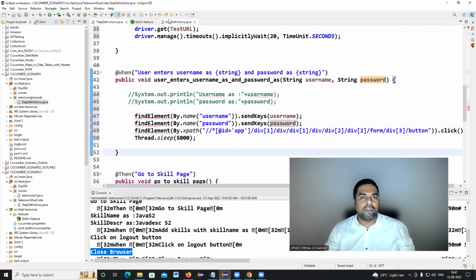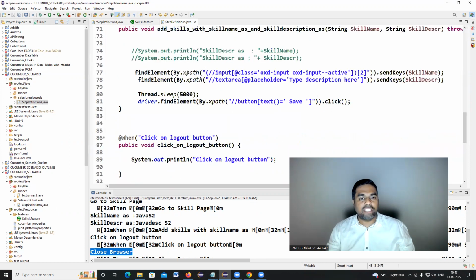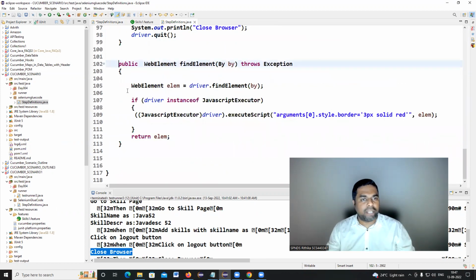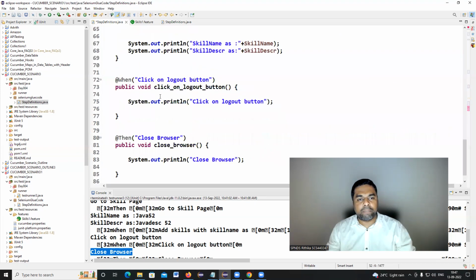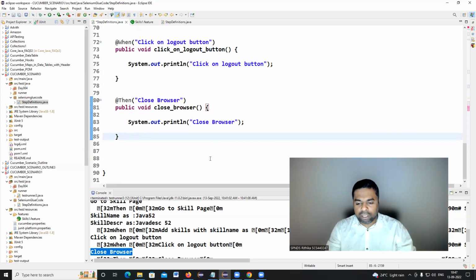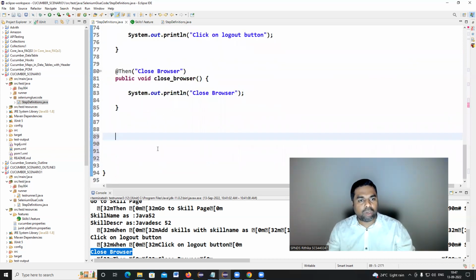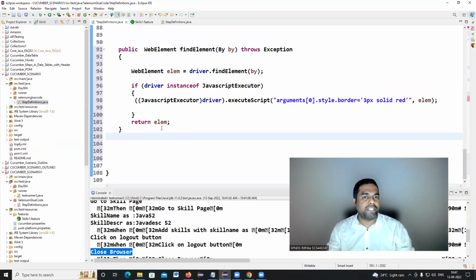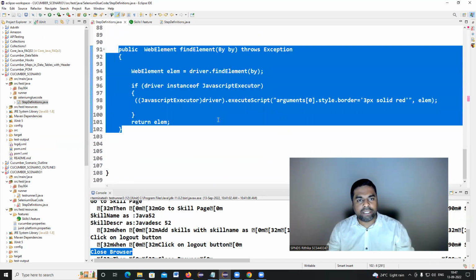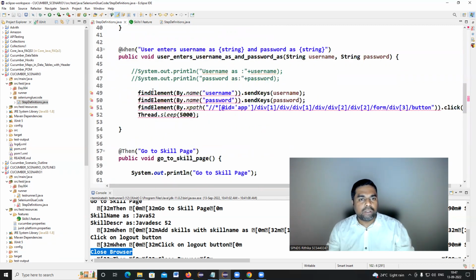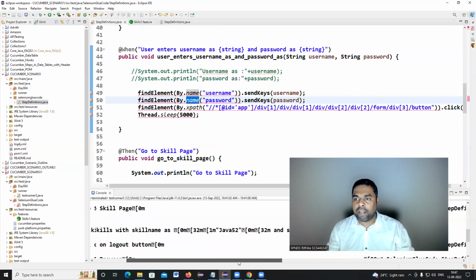I had written. So as I said, to highlight the web element border, that is the method I'm taking, copying, and pasting in my step definition.java class file. After closing this method at the bottom, I'm pasting this method also. To highlight web element border, this is the method I pasted. And I'm going back to here. So I'm writing find element by username dot send keys, find element by name password dot send keys, and find element export dot click.